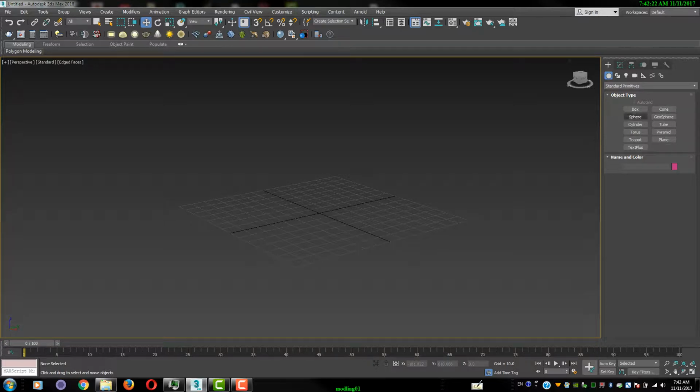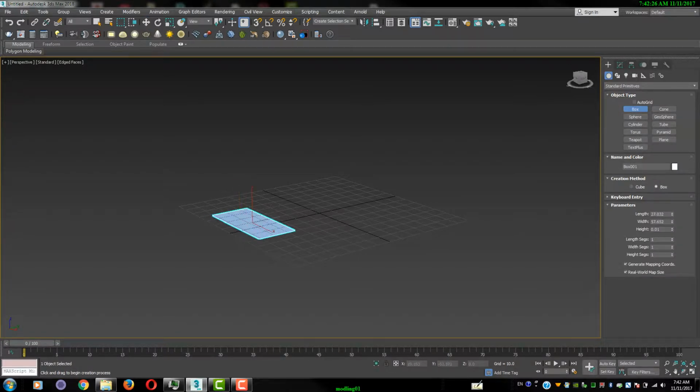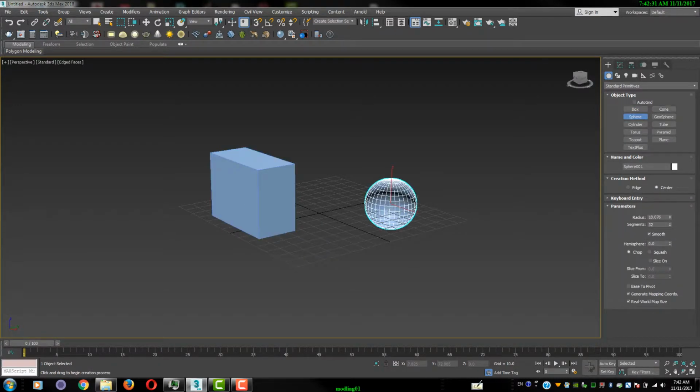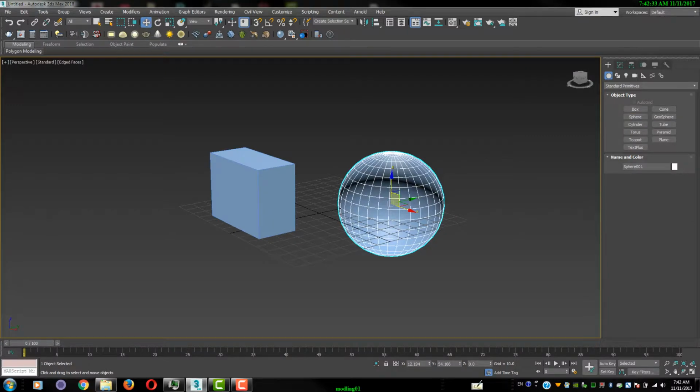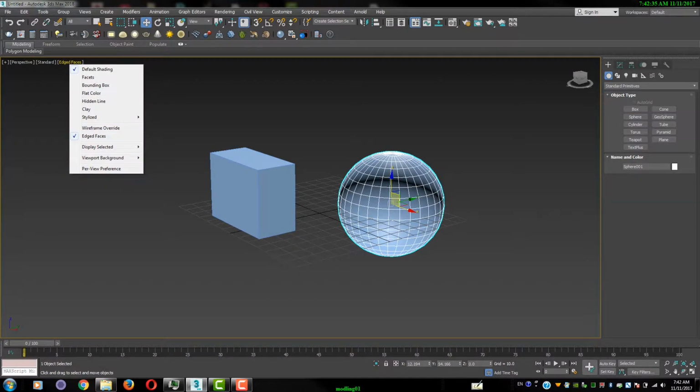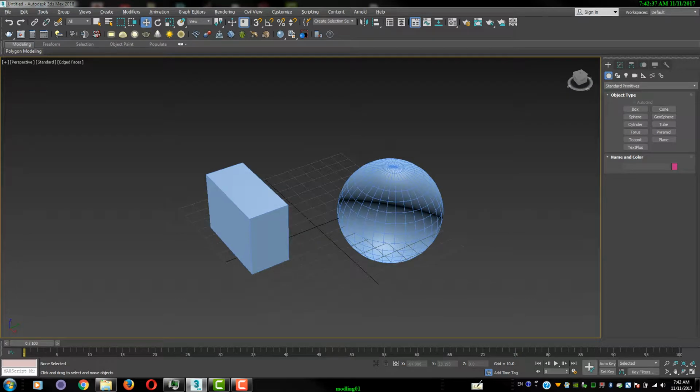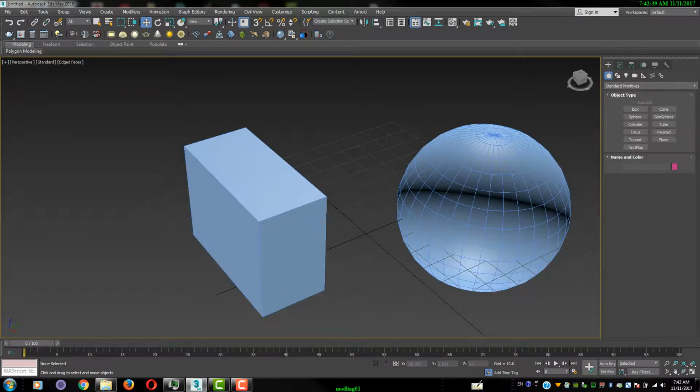All of them are the same except the shape. For example, this is the box and this is a sphere. I have here my view, edge and face. Okay, I take a look. Both have this line.